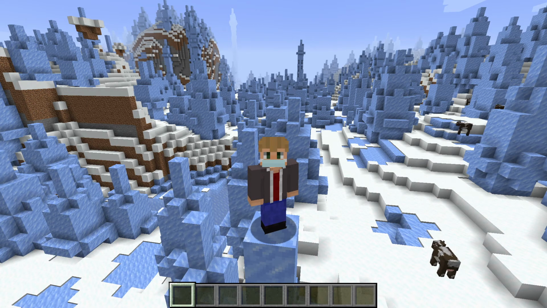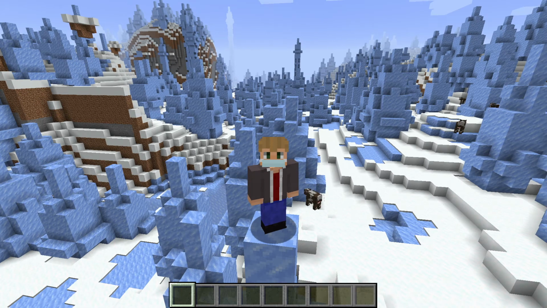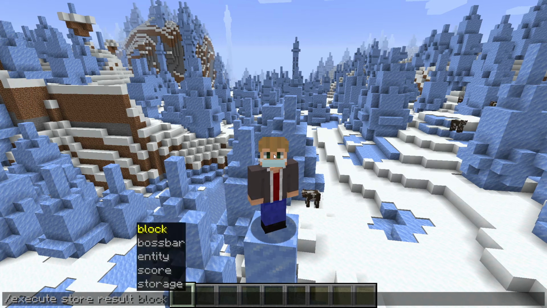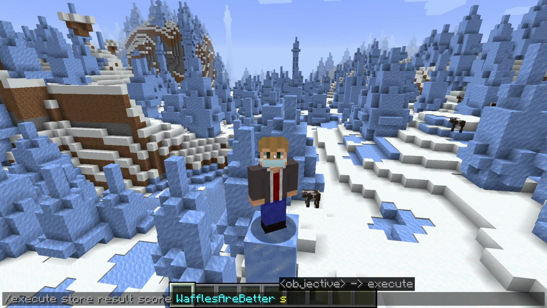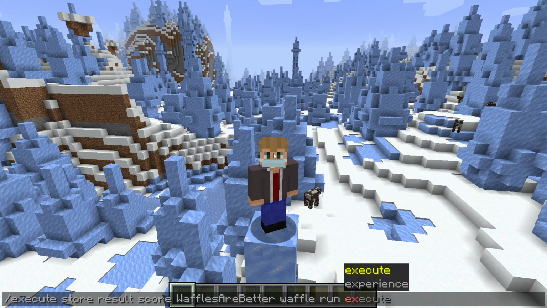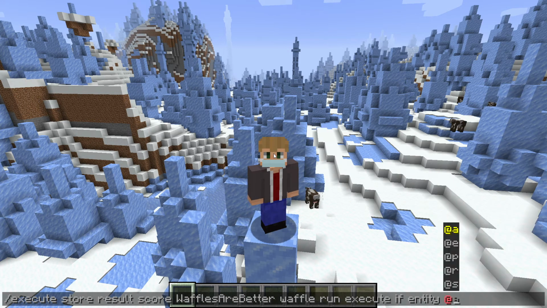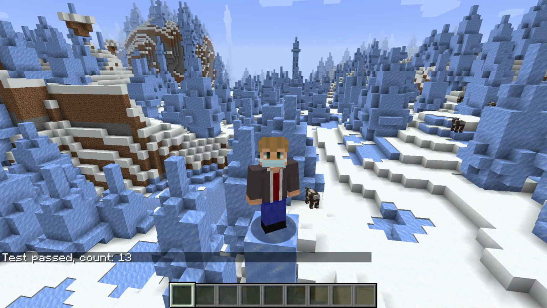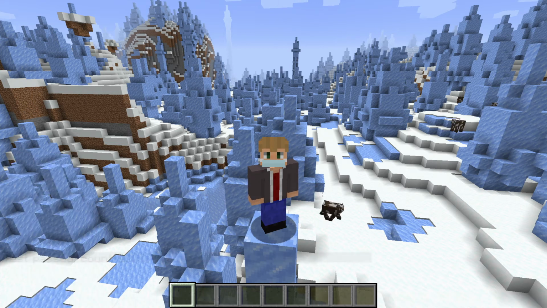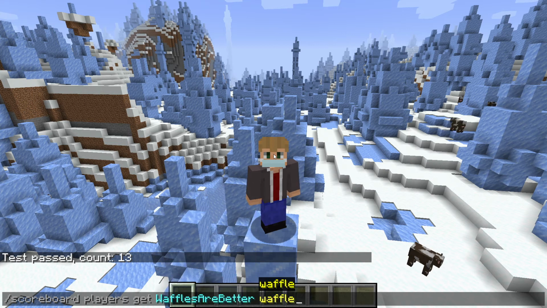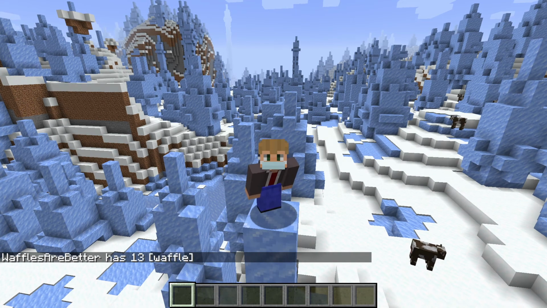Another way you can use the execute store command is to store some data in a player or entity's score. So for example, /execute store result score waffles_are_better waffle, the score that I made earlier, and then run execute if entity @e[type=cow], and then it says I have a count of 13. Now /scoreboard players get waffles_are_better waffle, and yep, I have a score of 13 now.